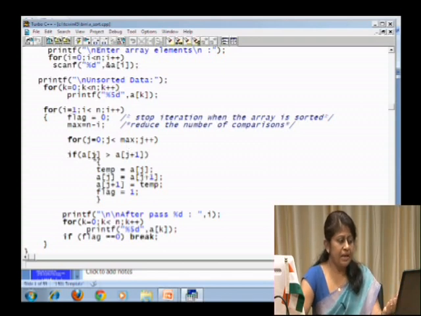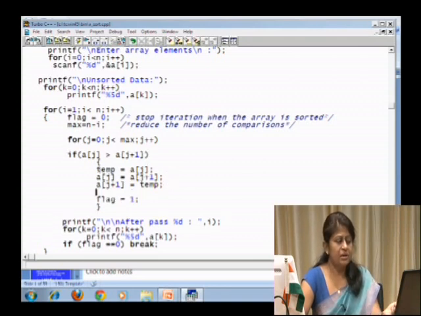And we are comparing whether the first and the second element are in order, that is, whether it requires a swap or not. If the first element is greater than the second element, then it needs a swap. So the comparison is made, and if that is the case, then we are swapping. These three statements that you see are required to swap the two elements.